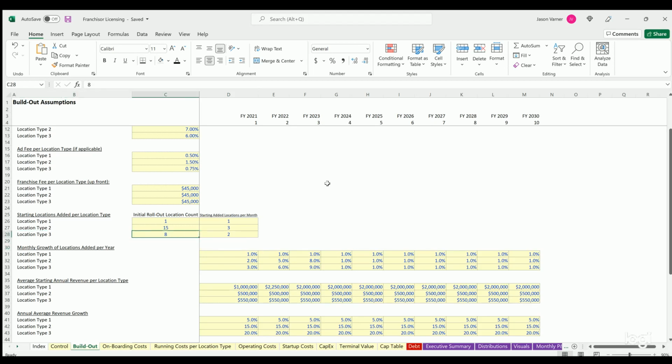The reason I did this is because you might be launching with more locations, but then you want to define a different amount of growth for locations over time. And then you can define that growth here. And all this says is eventually you might be adding more locations in the future than you are right now per month.